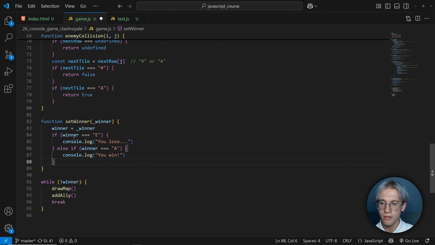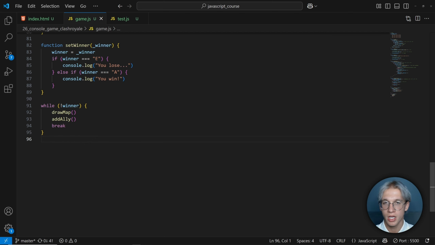Then we compare. If the global winner is equal to E, it means that the enemy wins this game. So we have the console log that you lose. And otherwise, if the winner is equal to A, it means that ally wins and we have the message you win. We wrote several functions, but we haven't updated our game loop yet.